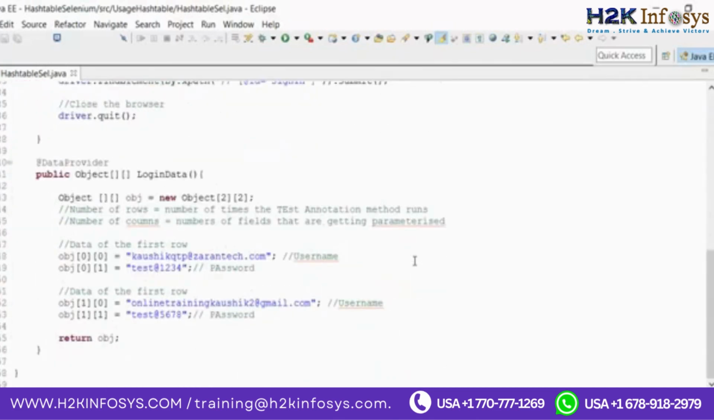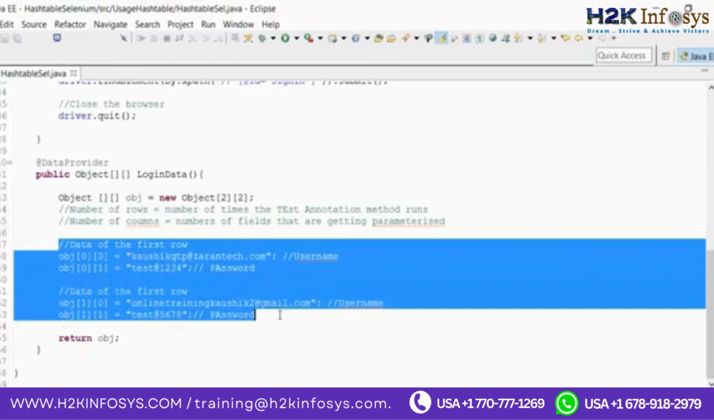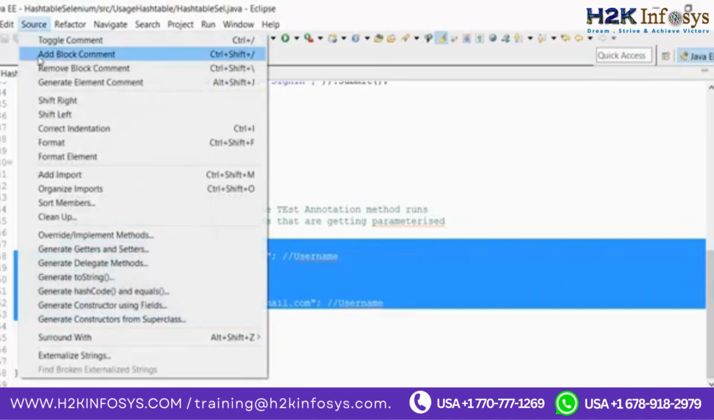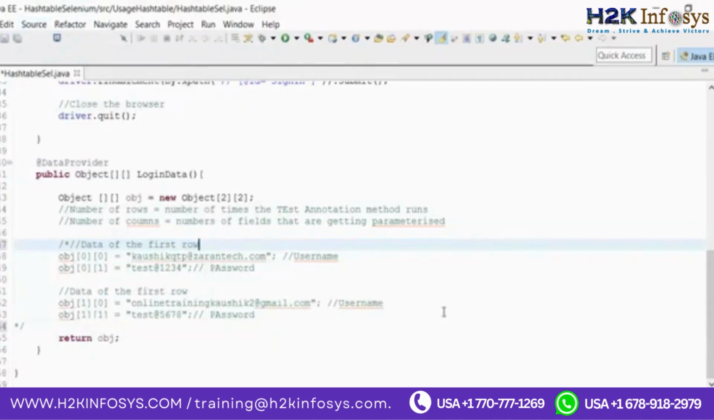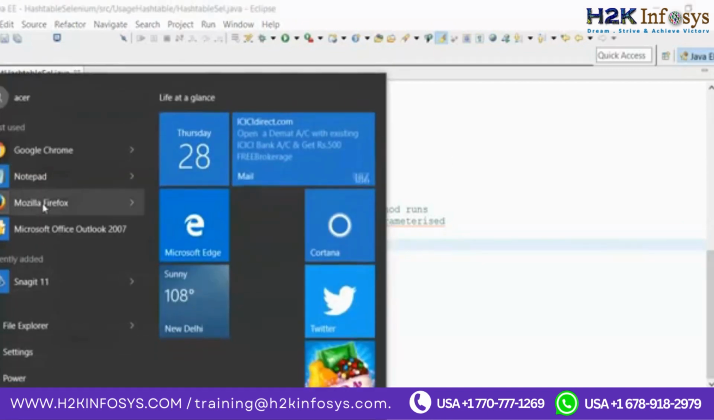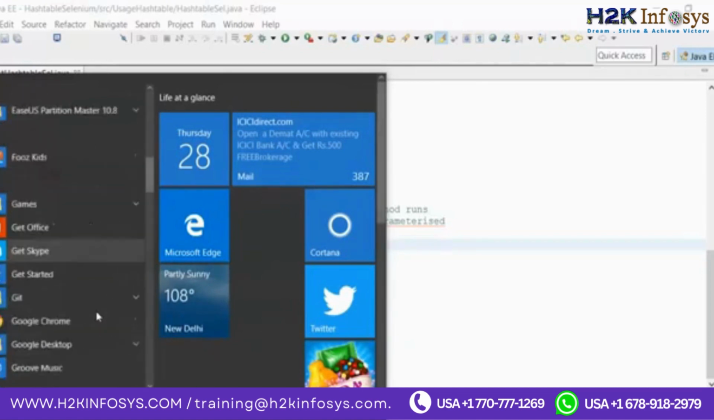How do I do that? So what I need to do is that I will comment this part. Okay, now when we are using the hash table concept, we need to understand one particular thing. The rows can be anything. You can have, for example, if I open up the Word document for you guys.